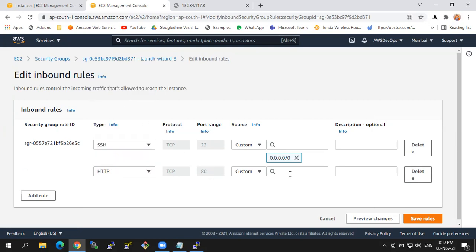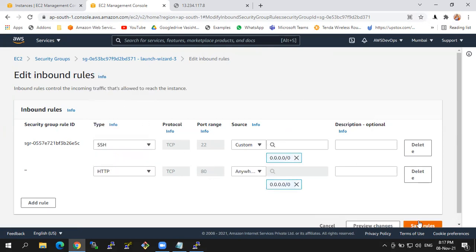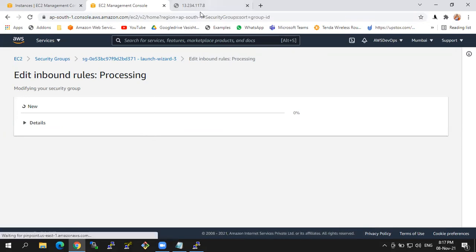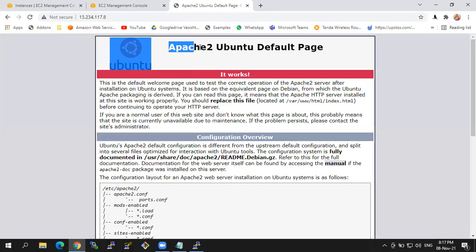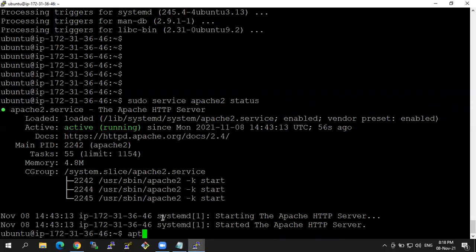That is port 80. I'm allowing all the traffic. Save the rules. Now try here. See, Apache2 Ubuntu default page. This is the default page of Ubuntu. Now here Apache2 is installed.